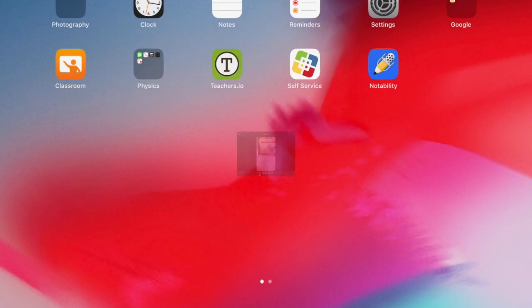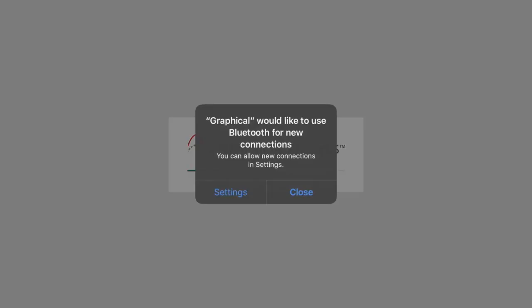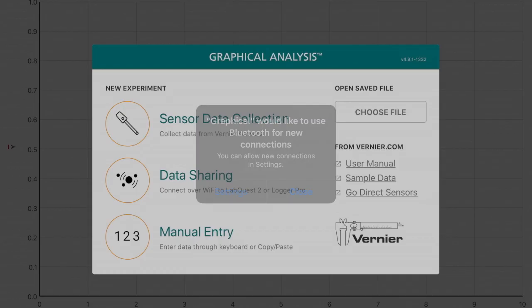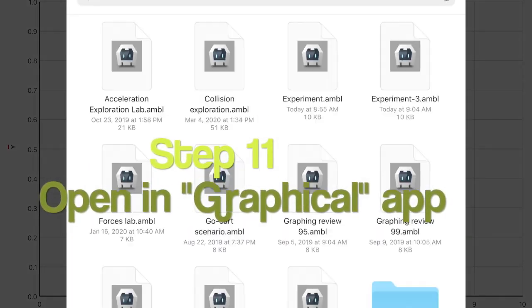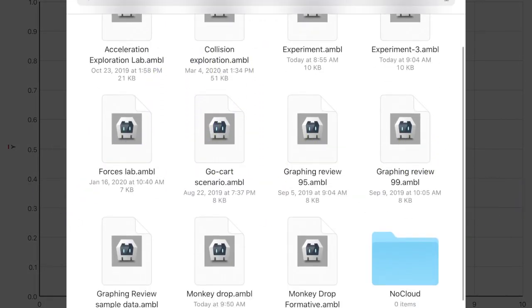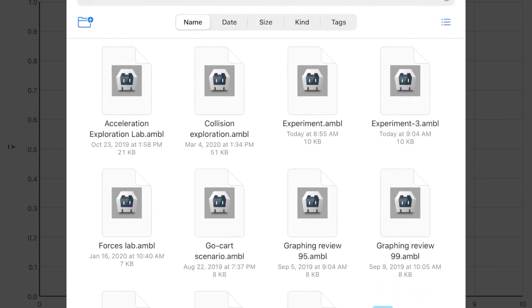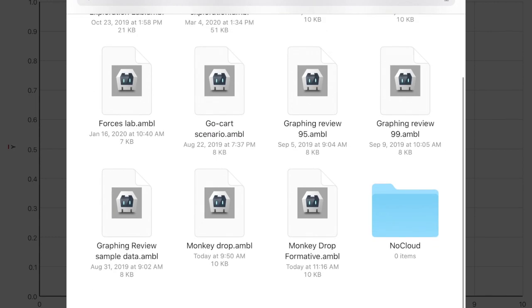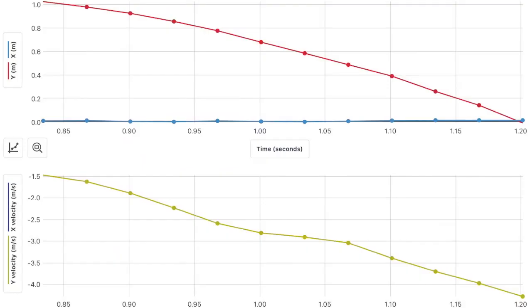All right, now we're done with this app. We're going to take ourselves into our graphical app. All right, and from here you're going to select choose a file, and it's going to pull up this menu. This is why I suggested that we put it already in the graphical app. All right, now we are going to go ahead and select monkey drop formative, and this is what we get. All right, this is our data that we're going to be able to analyze.